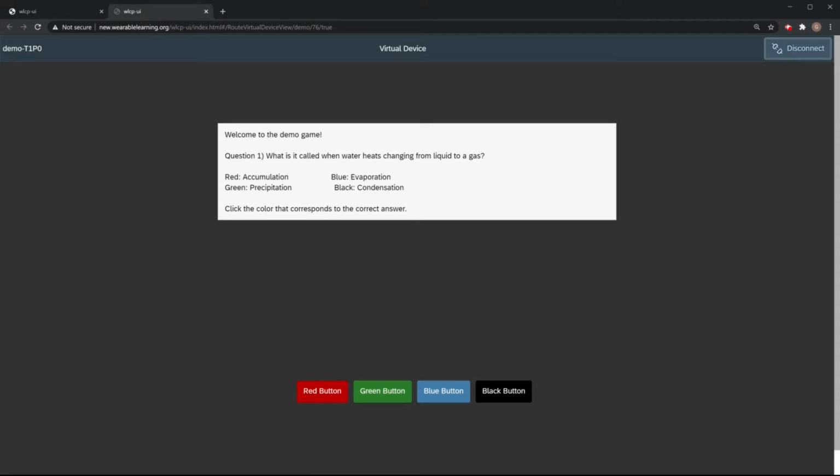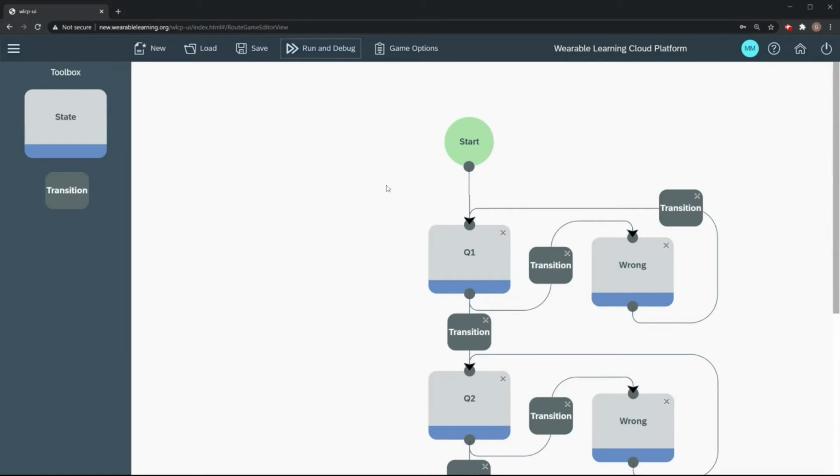Now, what's important in debugging is that you want to hit all the states and all the transitions. So I've worked with this enough to know that the correct answer to this question is evaporation. And that would mean the correct answer is blue. But I want to test a wrong answer first. So what if I hit green? Nothing happened. Okay, let's just try putting in the correct answer. Blue. Nothing happened. Okay, so we found another bug. Let's close this and go back to the editor.